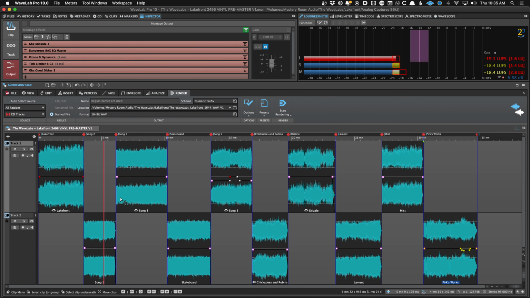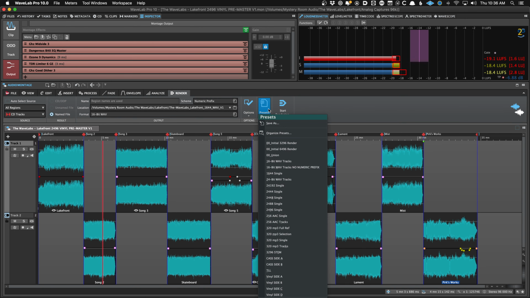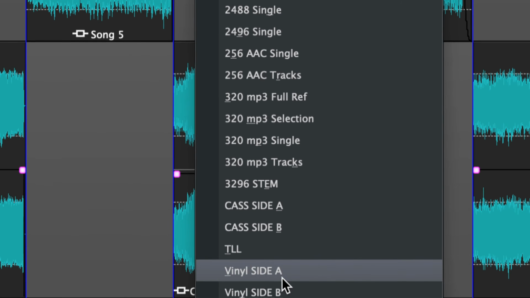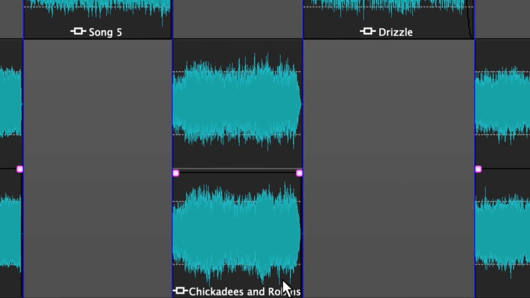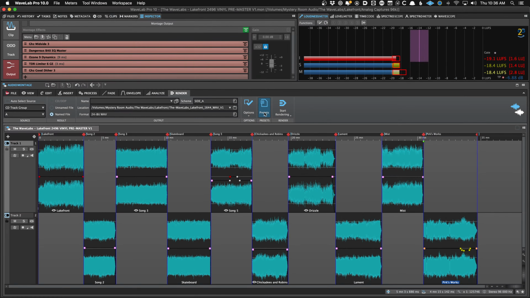So let's say that I like how this sounds and I'm ready to render. I have some render presets dialed up here, and at the very bottom is vinyl side A. And I think I mentioned this, but that little line means that I can just press the letter V and that preset is chosen. So that's kind of a nice feature of WaveLab. And I'll explain what the presets are doing. And I'll get to some questions in a moment.